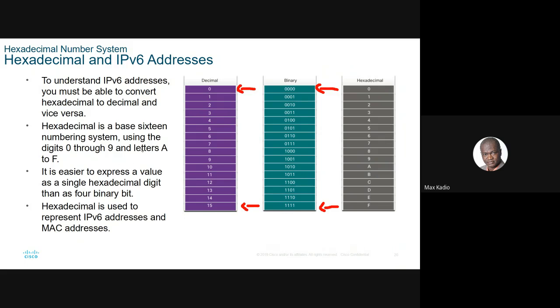So check this one for 2 minutes. And the next 10 minutes, we are done for today. Next time we continue.